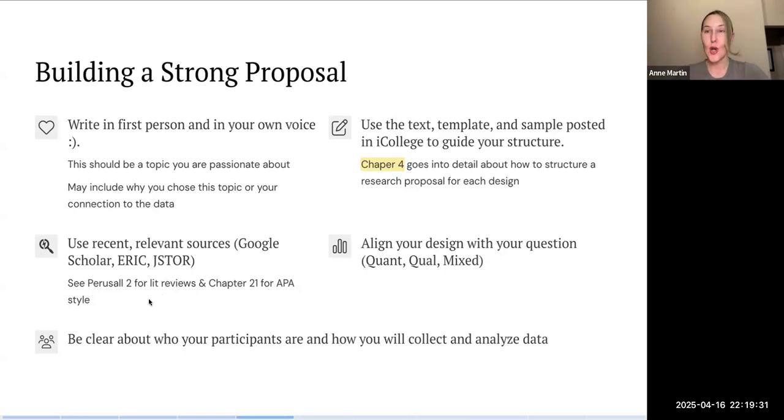Or maybe even Google Scholar. If you don't remember how to access the Georgia State databases, go back to the video lecture in Perusal 2 for literature reviews, and Chapter 1 in the text goes all over APA style.